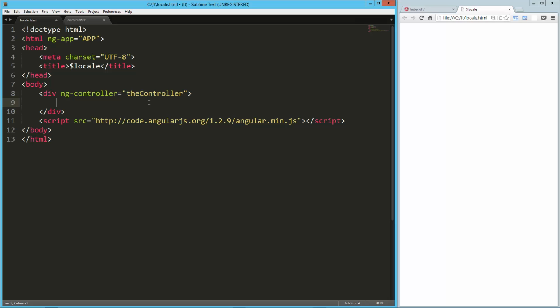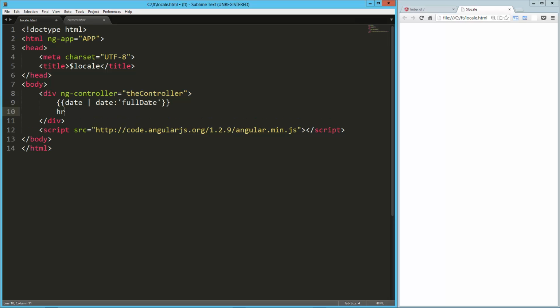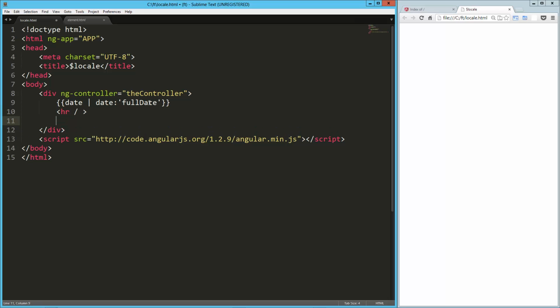So one of them is going to be a date, which is something that could need to be localized. My variable is going to be called date as well. I don't know, maybe I should call it something else, but whatever. I'm going to use this built-in filter to get the full date. And then the next one we're going to do is some currency. So I'm going to have a variable called money, and I'm going to filter that with the built-in currency filter.